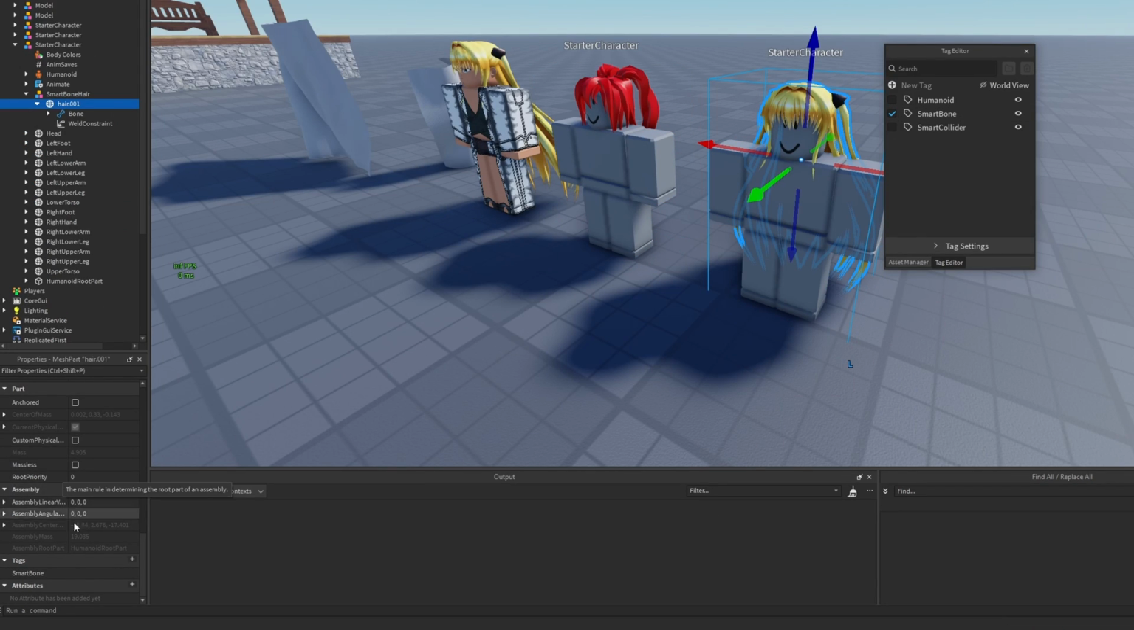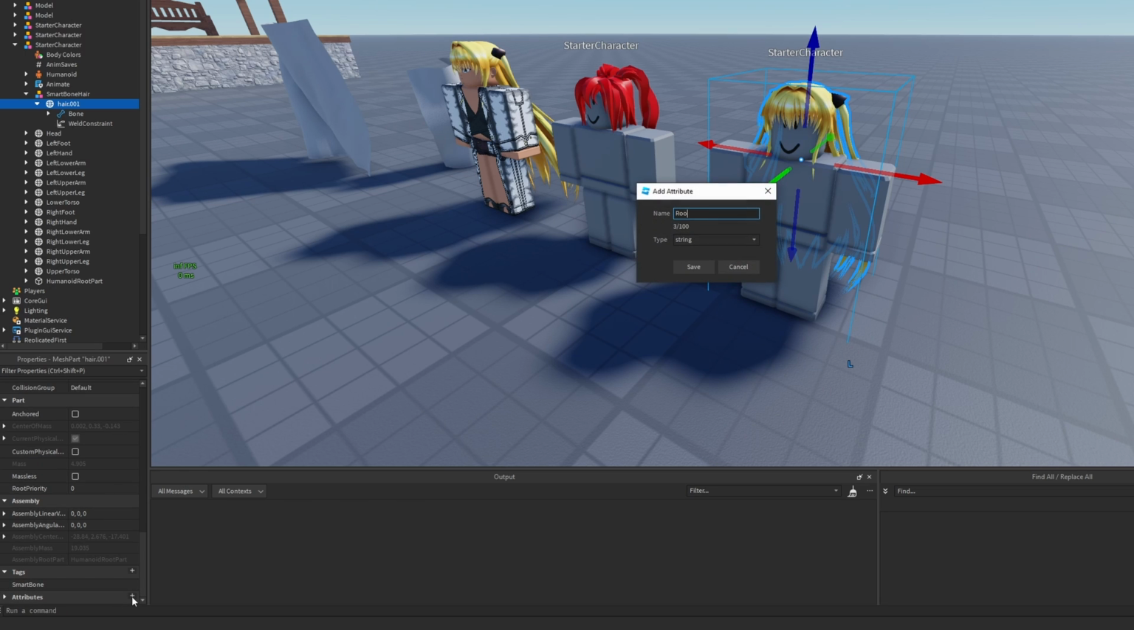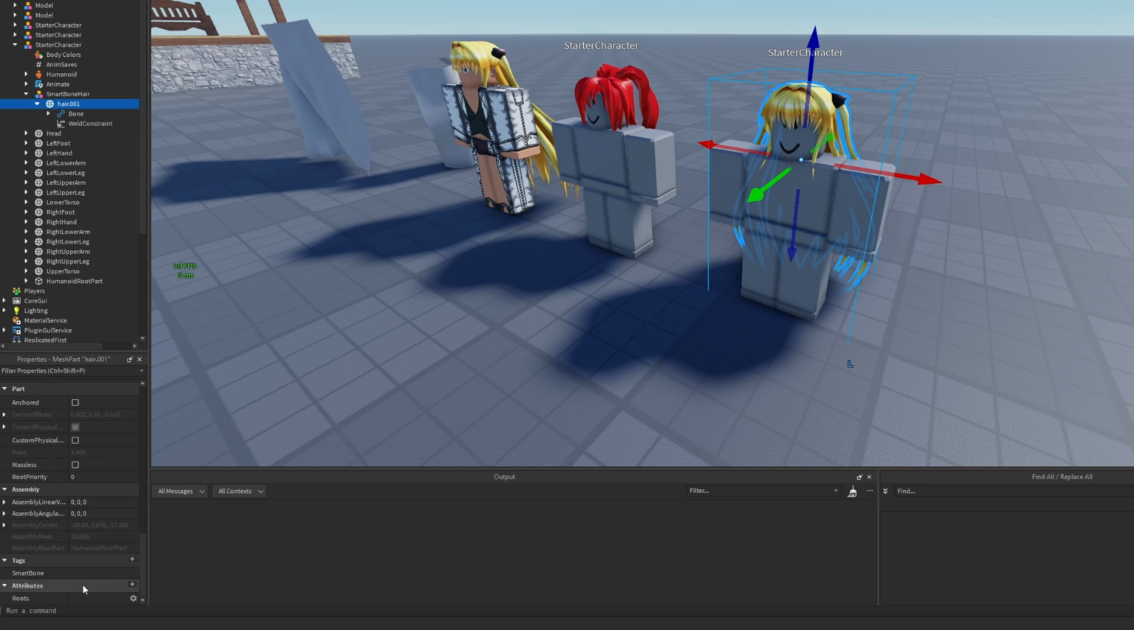Like this. You can see that it popped up right here in the properties, but you can also just press on the plus icon and then just select SmartBone. And then down in the attributes, we need to add an attribute called roots. And it needs to be a string attribute. And then after that, we want to put in the name of every root bone we have. In our case, it's just this one, which is going to be bone.